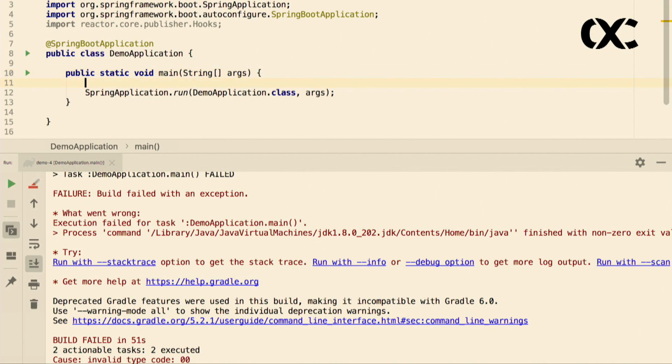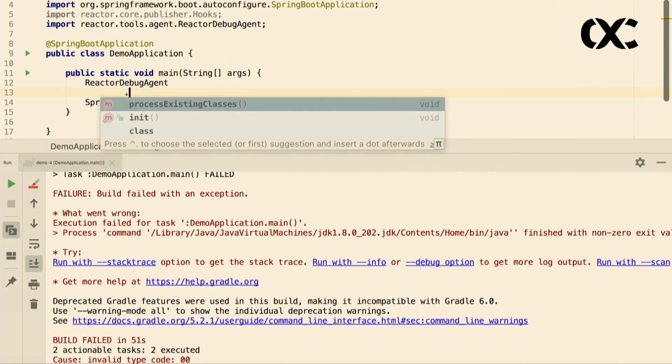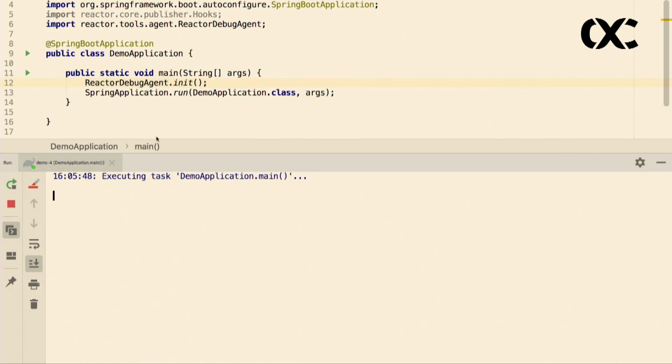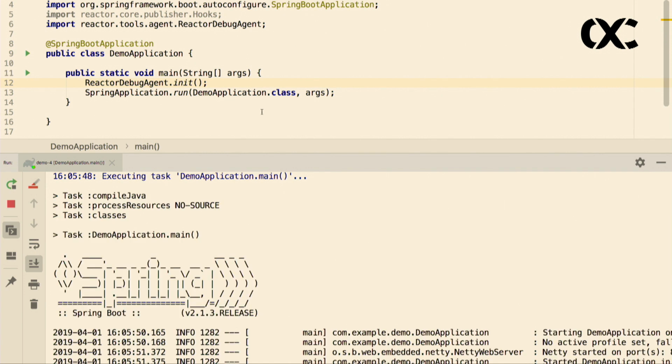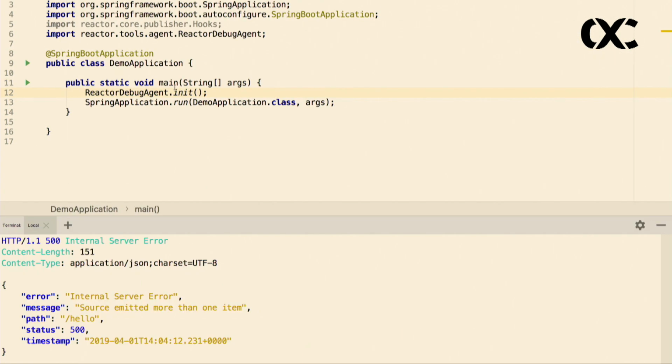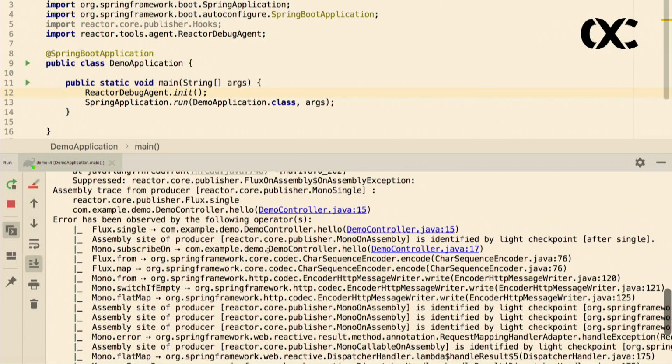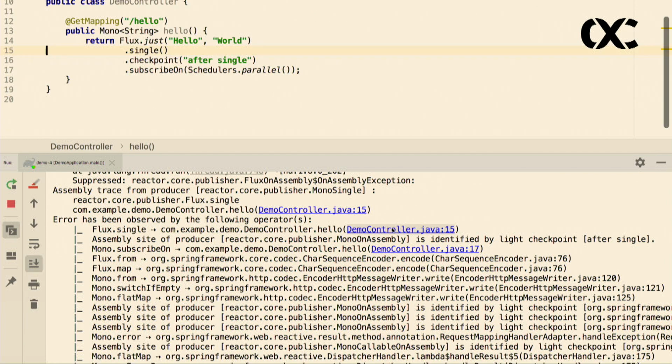Now, if I go here and add reactor debug agent init, and if I run it again, we see the same information and even more. I'll explain what else we see here, but first, how it works, actually. Okay, now I can drop this checkpoint.